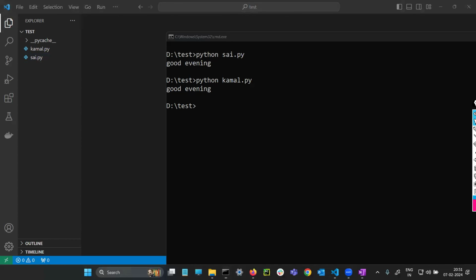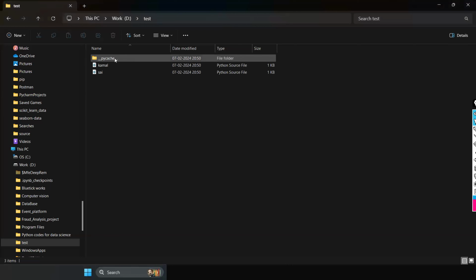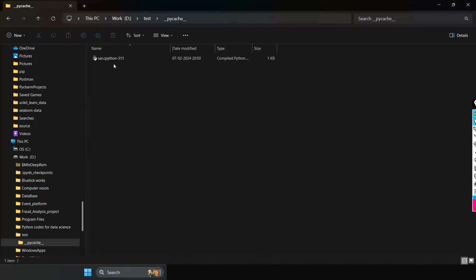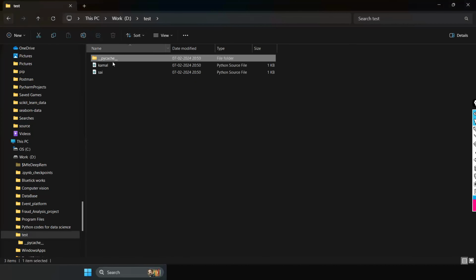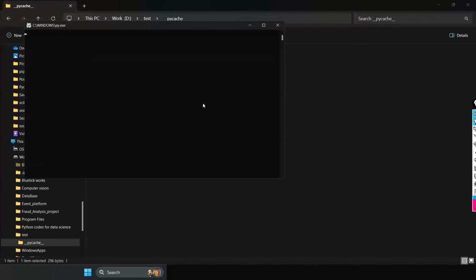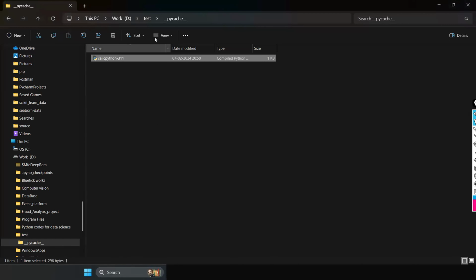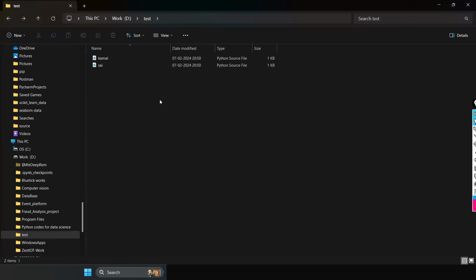Now, one more example I will tell you. See, when you use this VS Code in real time, this kind of junk files will be created. It's backup files. Using these terminals, we can use for the backup. So not an issue. We can remove that.